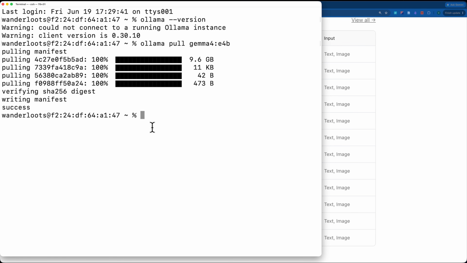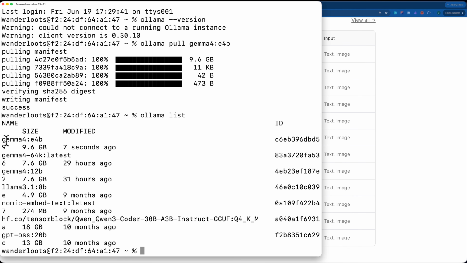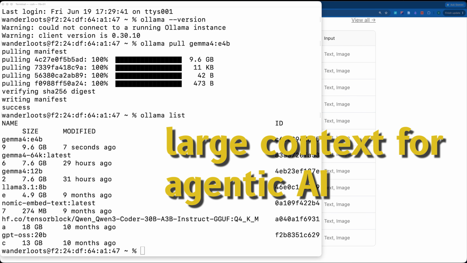Great. So now we can run ollama list to make sure that it works properly. And we can see here we have the Gemma 4 E4B model downloaded. This is the one that I just installed 7 seconds ago. I also have the 12 billion parameter, and I've got a couple others that I've installed previously. And you'll notice too that there's something called Gemma 4 64K. I'm going to explain that in a moment because it's really important for certain use cases with agentic AI.